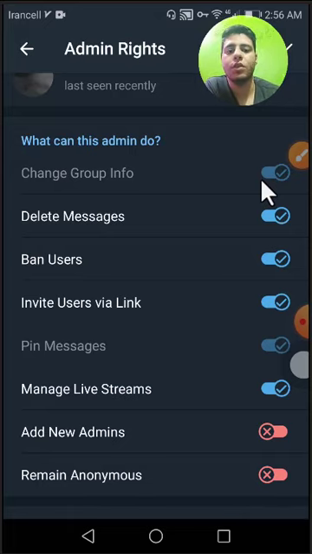Manage live streams is enabled. If you don't want, you can disable it. Add new admins, remain anonymous. Okay, add new admins is simple. He can add admins and expand the admin members of your channel. If you don't trust him, it is recommended to uncheck. Okay, remain anonymous. What is it?